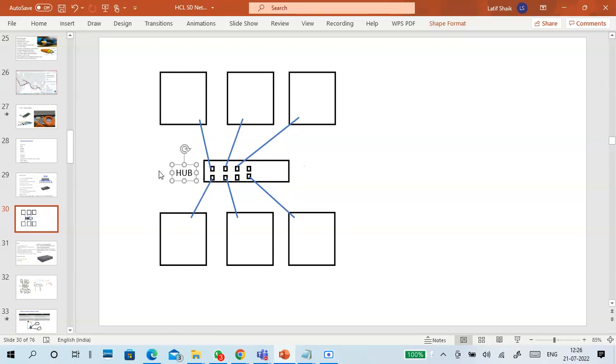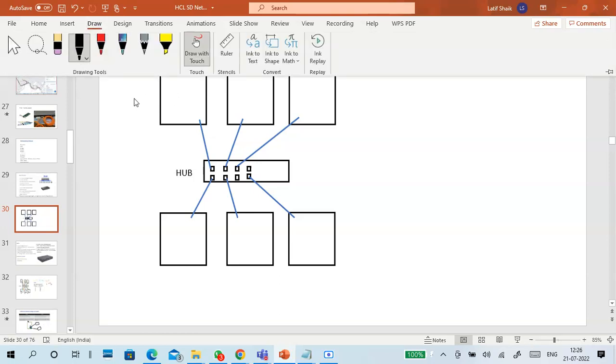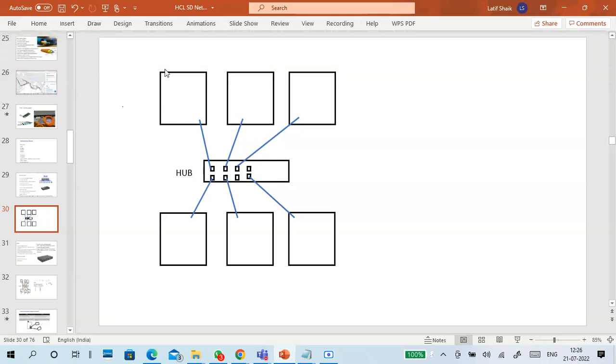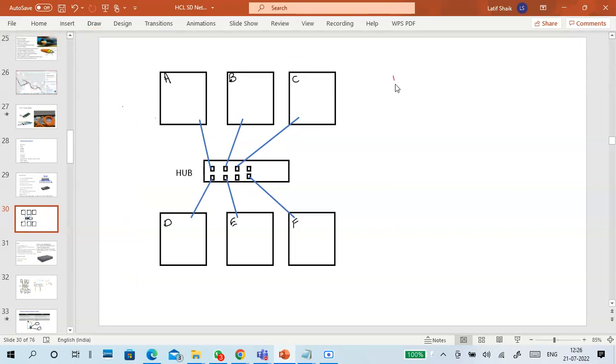It is a hub, and these are all PCs like PC A, PC B. So I will write directly: this is PC A, PC B, C, D, E, F. Okay, so what happens here? Look here. A wants to send a packet to B.